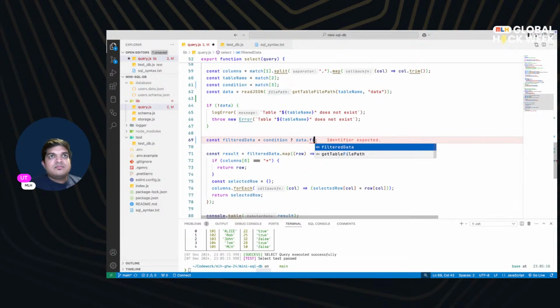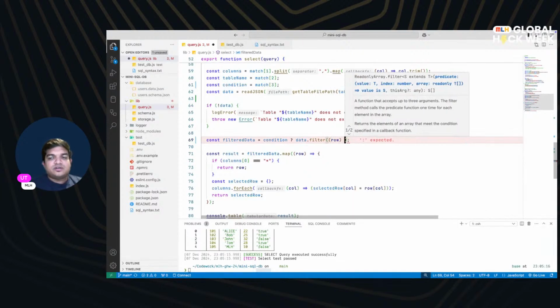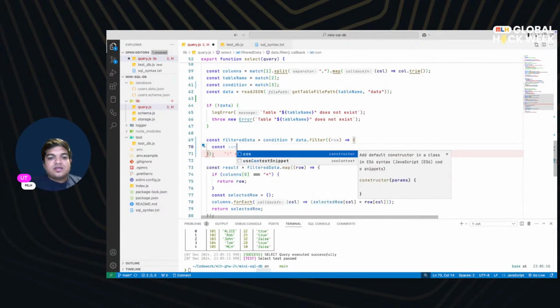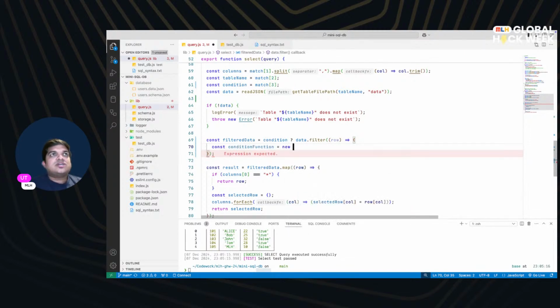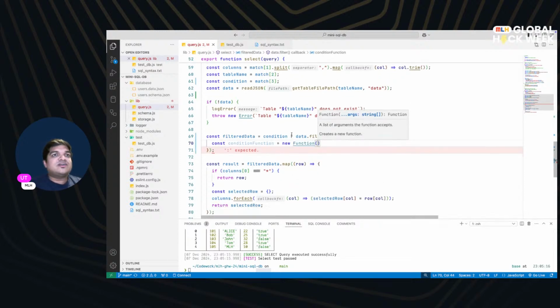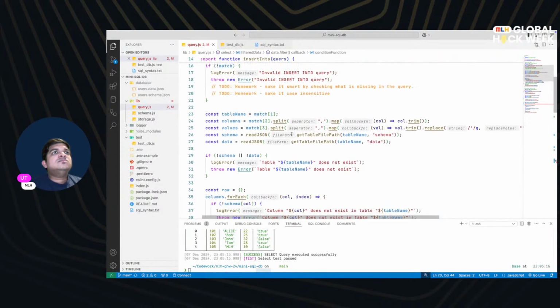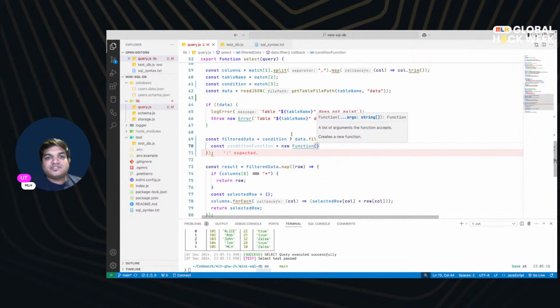data dot filter over, for each row, const condition function equals new Function. We actually discussed in detail about this new Function and what it could do. I'll have to search where we wrote it. But anyways, the new Function, and we will actually do what?